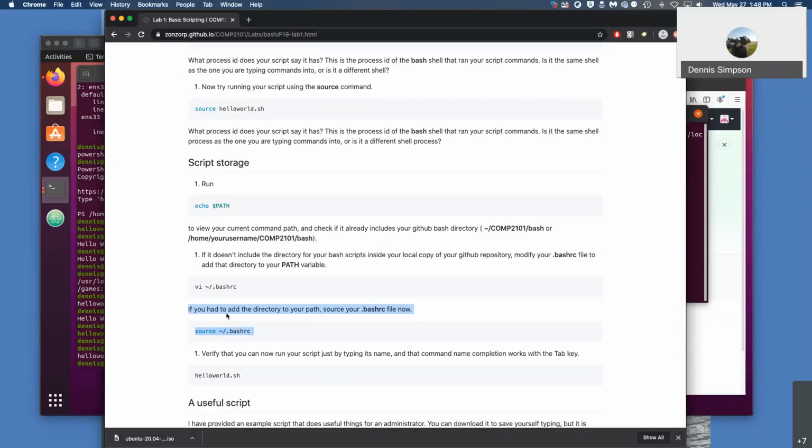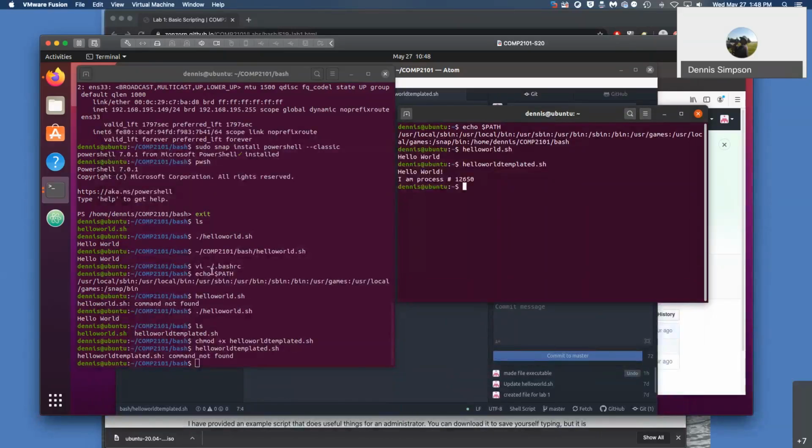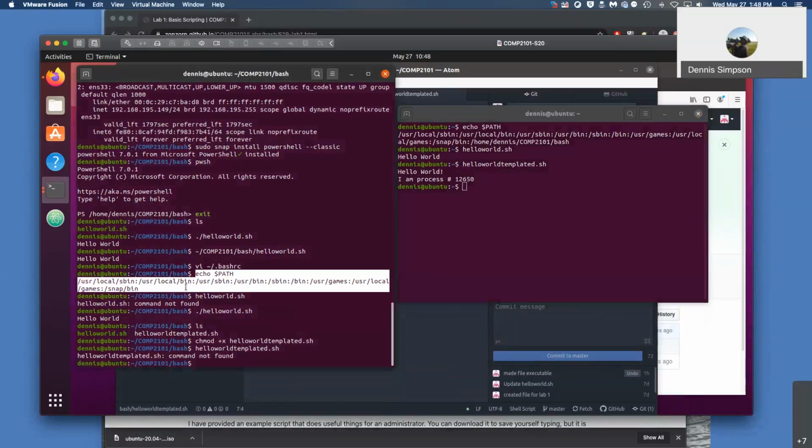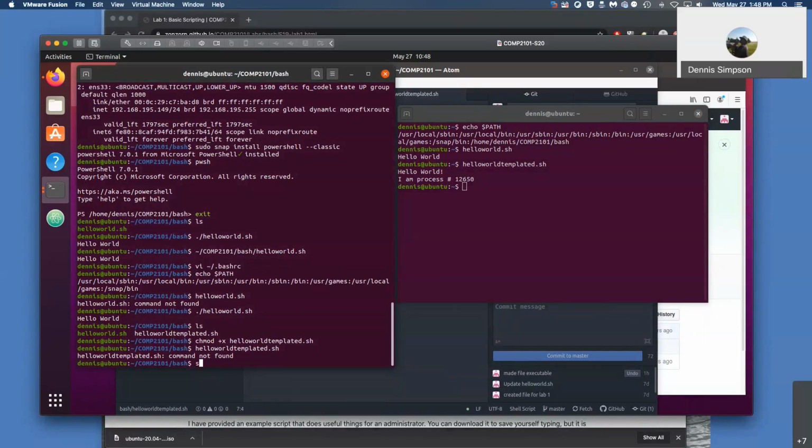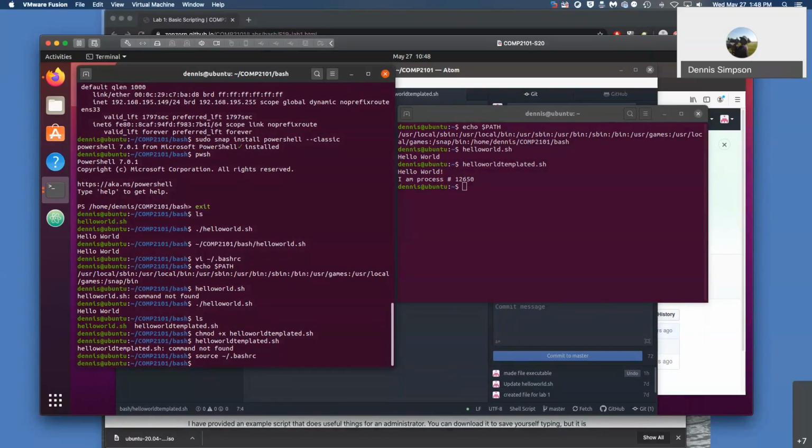If we had to add our directory to our path right now without starting a new window, we can tell bash, source that file, read it right now, don't wait for a new window. So let's go back to here. We know that our path is incomplete right now in this shell. If I source the bashrc, tell it to run all the commands in there, it should update my path.